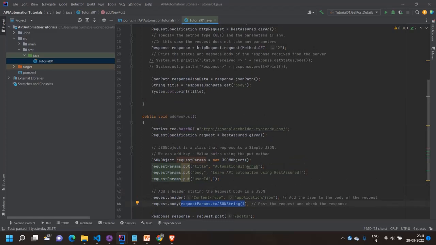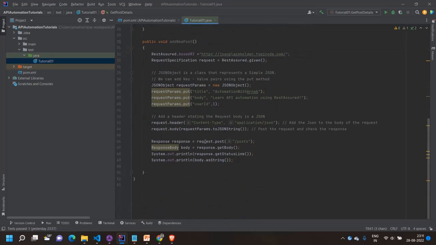Here is the tricky thing. Earlier we were calling the get method, request dot request, with the method name and a comma as a parameter. Here we can directly call the request specification object dot post. Inside the parameter you can pass the extra URL. This is my base URL, so it will be added beside this one. So what will be my added URL.